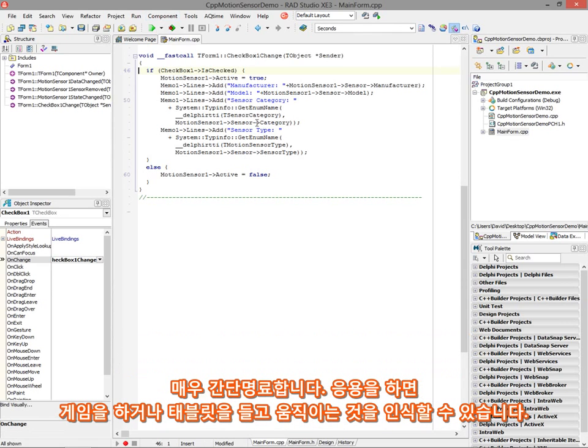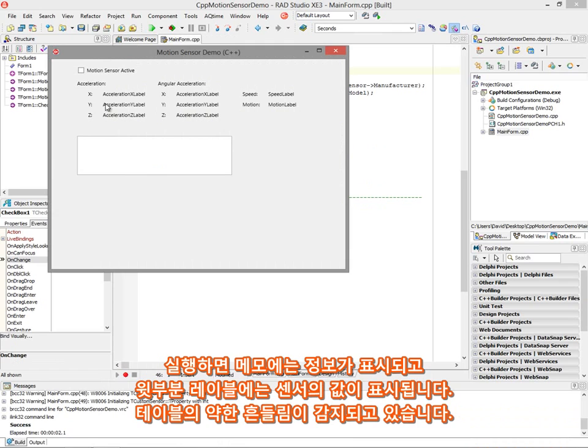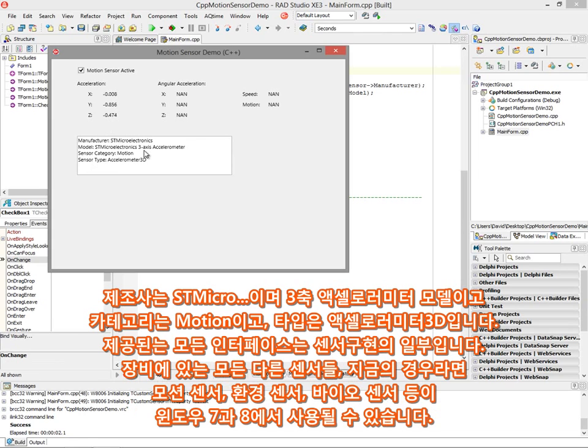Pretty straightforward. And there are other things, of course, we might do in an application to take the sensor data and do something with it. Maybe play a game or move the interface around as we're moving the tablet around. So let's run this application. Here's the memo down here where we're going to get some information, and here are these accelerations. Let's turn on the sensor. The table's shaking a little bit, very small movements here in X, Y, and Z. It tells me the manufacturer is ST Microelectronics, and it's a 3-axis accelerometer. The category of the sensor is motion, and the sensor type is accelerometer 3D.